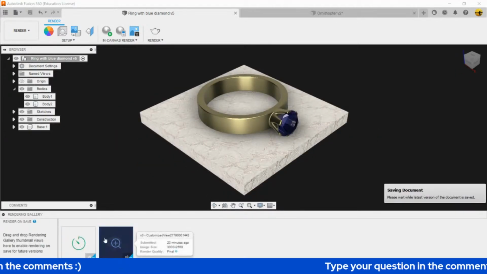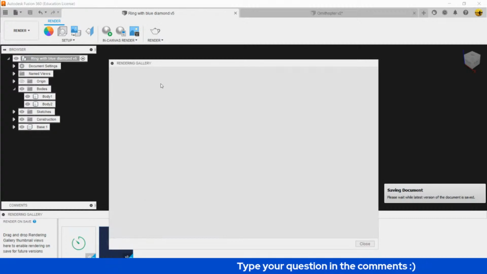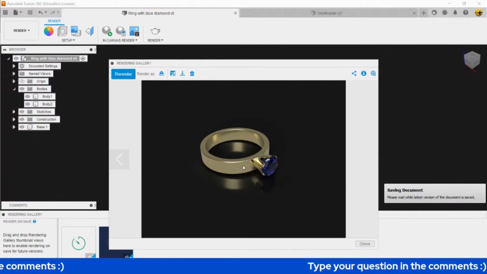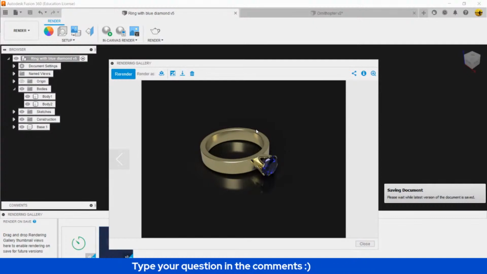And as this rendering is now scheduled, you can see the previous rendering is done now. And if you open the rendering, it looks somewhat like this. So it looks very good. As you can see, we have the gold material which is properly shining in the direction of light which we applied from the environment.